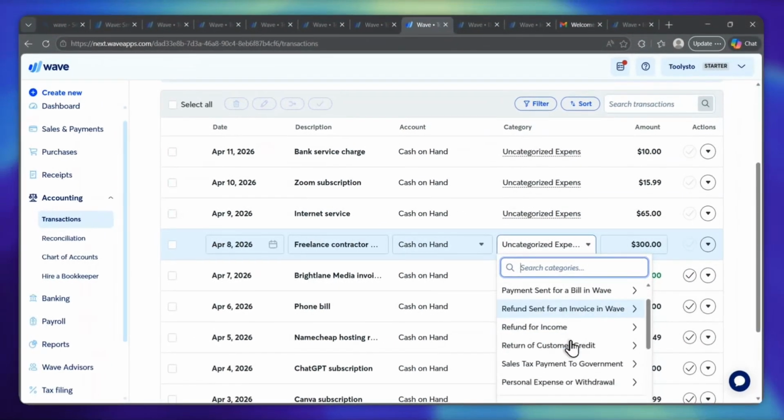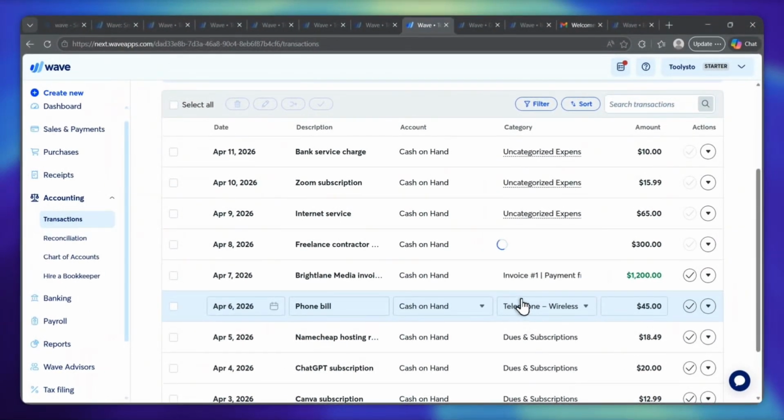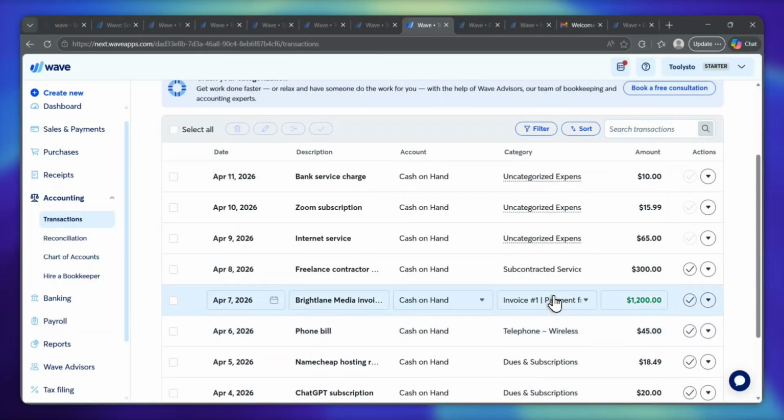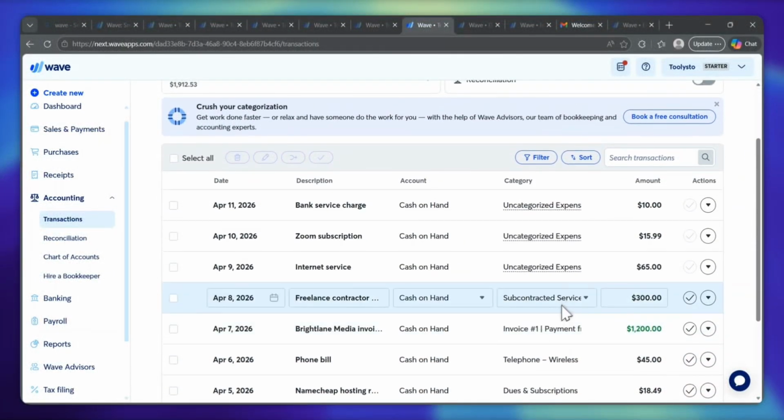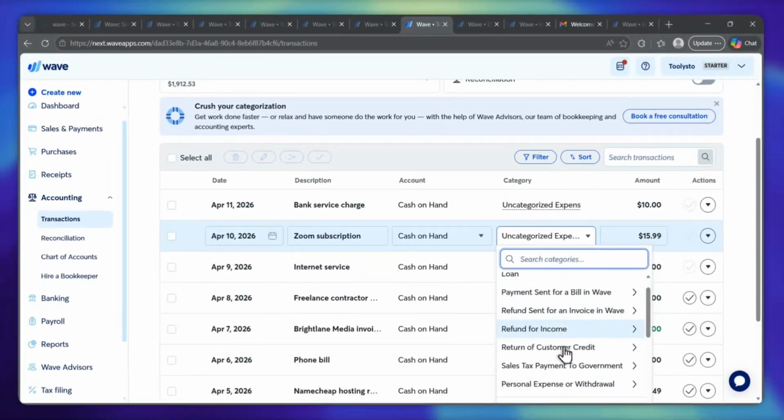So if I rush and just choose whatever category looks vaguely close, the books may look finished, but the reports later on become very misleading. So the mindset here is accuracy first, speed second. And over time, speed just becomes natural because you start recognizing patterns.